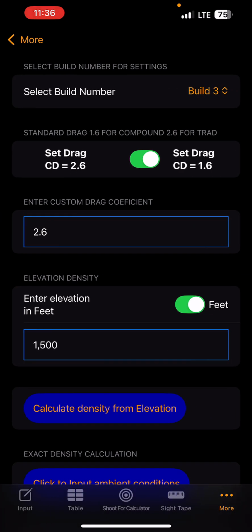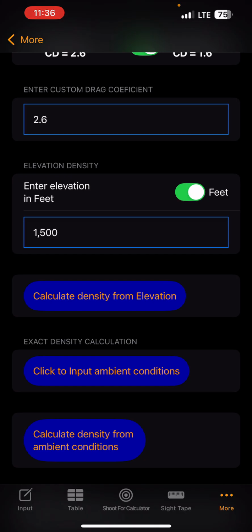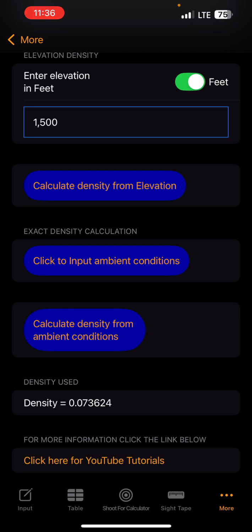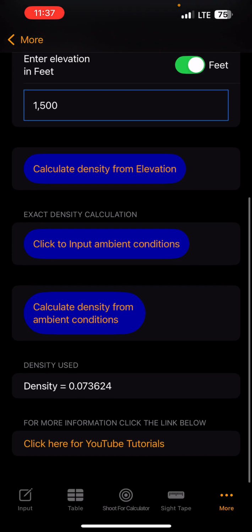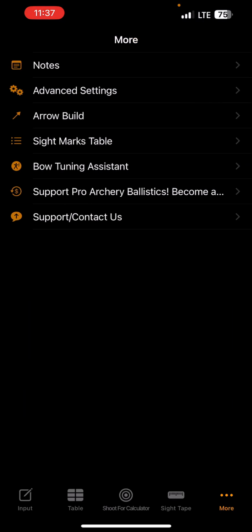The Advanced Settings is a very special tab that you need to always pay attention to. In here, you can set your custom drag coefficient as needed, your elevation for density, if you choose to use an elevation number, or you can use input ambient conditions to set your sight density. The density that you see on the bottom is the current density value being used. The third button down updates based on your input ambient conditions and saves this value to your sight density. Again, we have a YouTube tutorial at the bottom of the screen for more information.